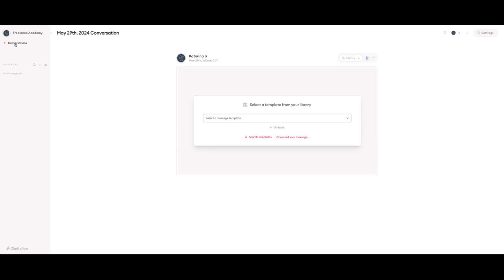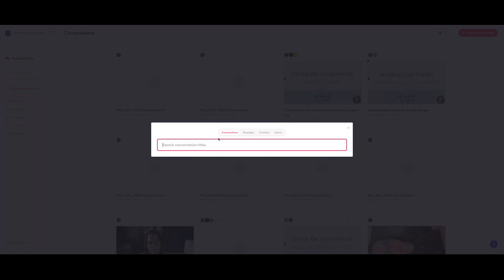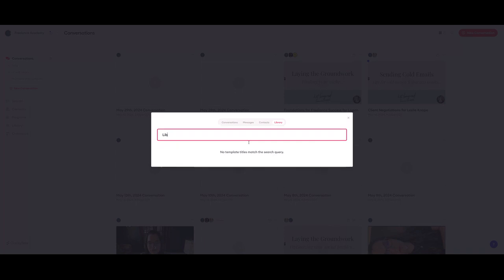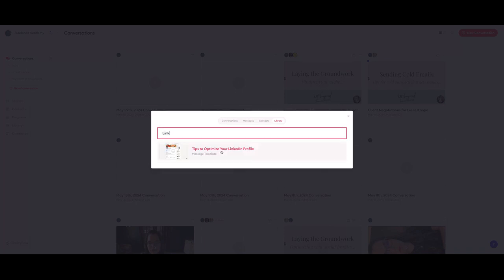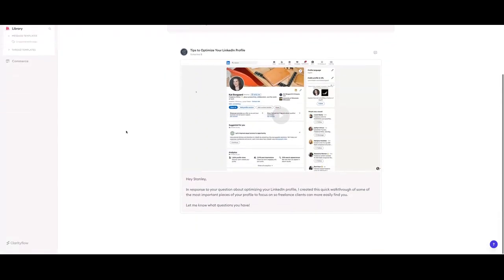You can also search your message templates or your library in your global search in Clarity Flow. So on my main conversations page, if I click the search icon up here, I can select whether to search conversations, messages, contacts, or my library. So again, if I select library, I can type in LinkedIn here and it brings up that message template option that again, I can click and be brought to review or edit that template.